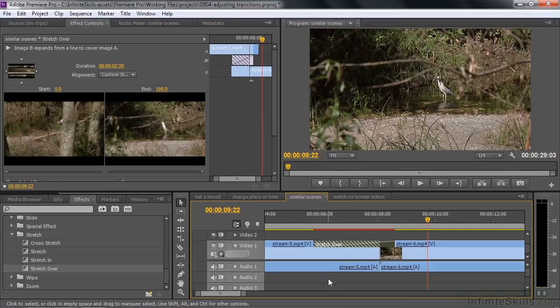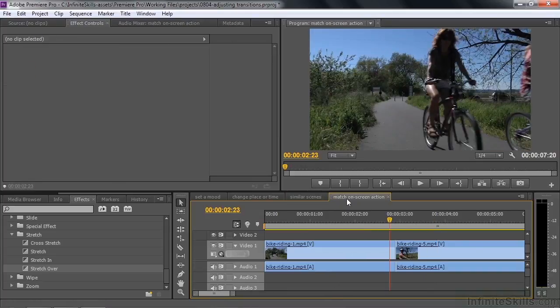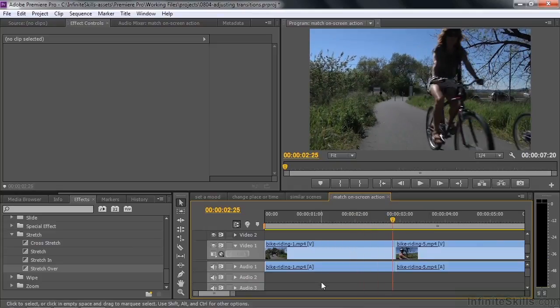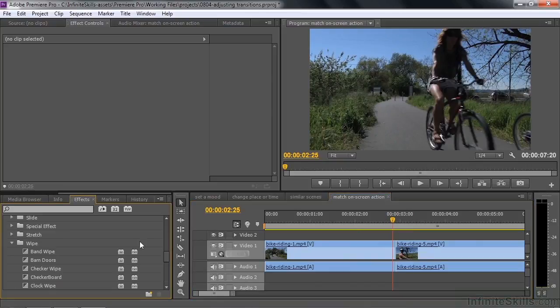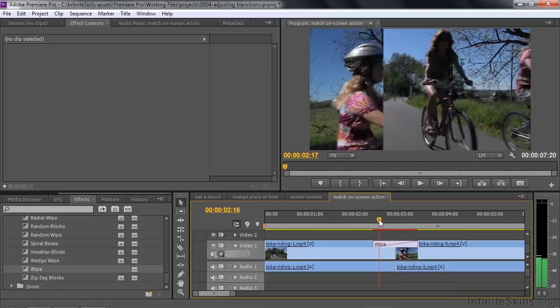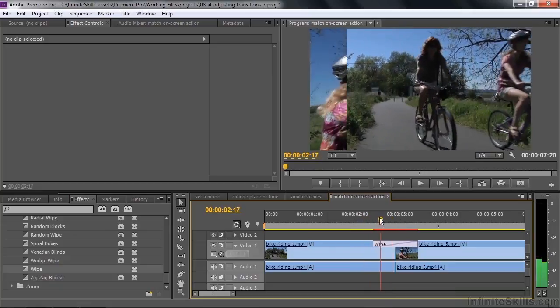That's how that works. Let's take a look at one more thing that we can do with transitions. That's to follow motion. So let's look at this one here. We're going to follow these bikes along there. We want an effect or a transition that will follow that motion. Let's go on down here to wipe. We'll have a standard wipe here. Just call it wipe. We'll drag wipe over to it. There you go. And the wipe looks like this.